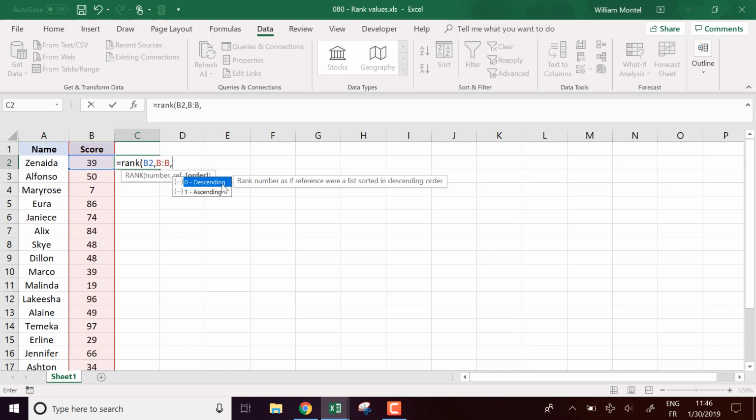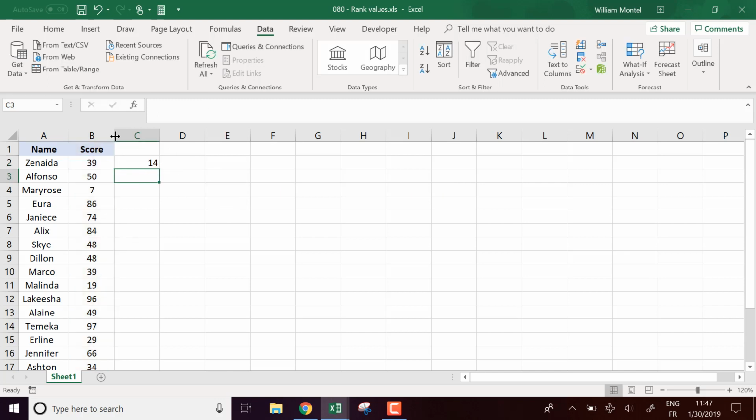Descending order means that the biggest score is number one. Here, for example, I'm going to choose ascending order, which means that 7 is a lower score than 39, so 7 points is number 20 and 39 points is number 14, and number 1 is actually 97 points. So that's the second way you can rank values.